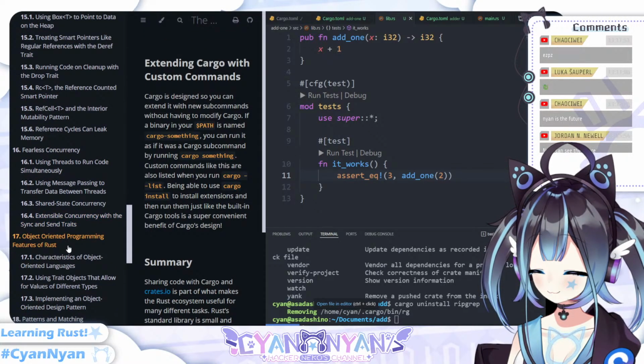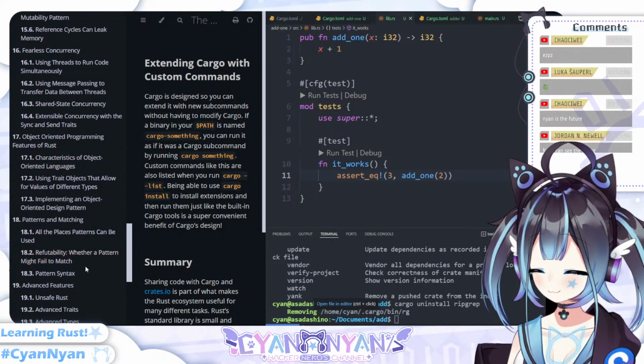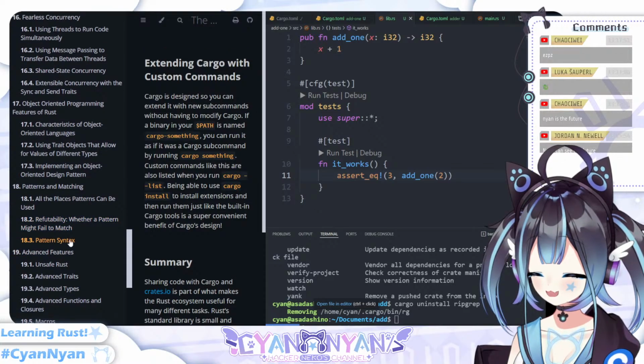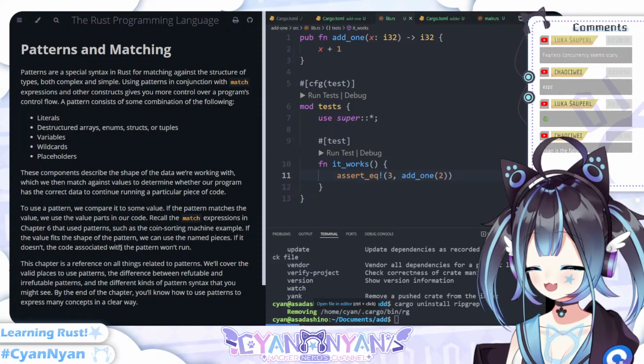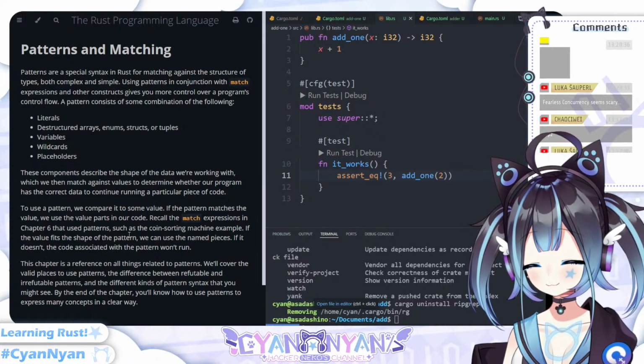Concurrency seems like a big one. Object oriented. Let's do patterns and matching. It feels like something we can comfortably do. Fearless concurrency seems scary because it says fearless.